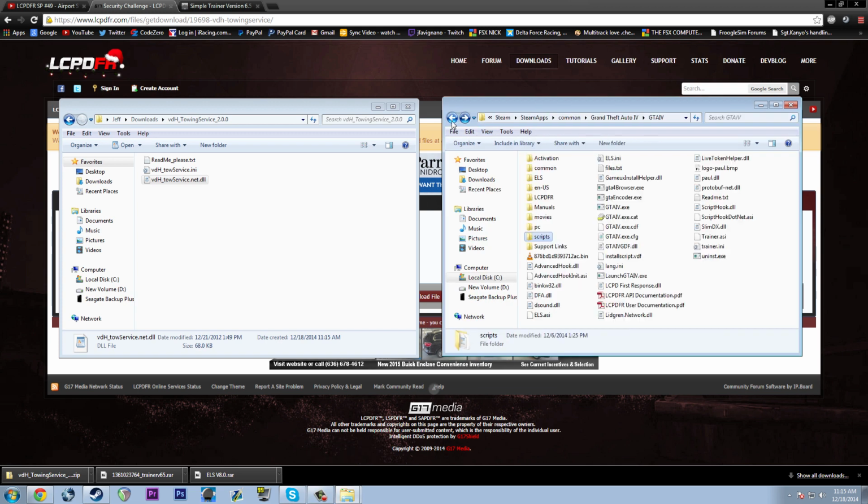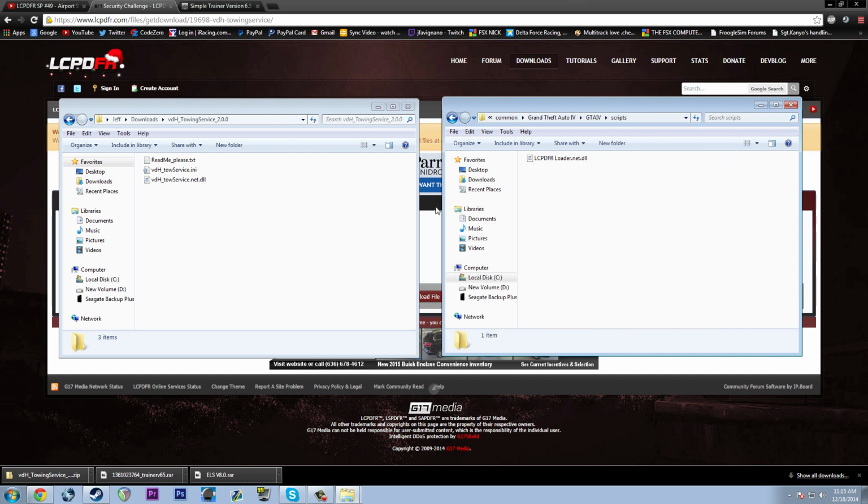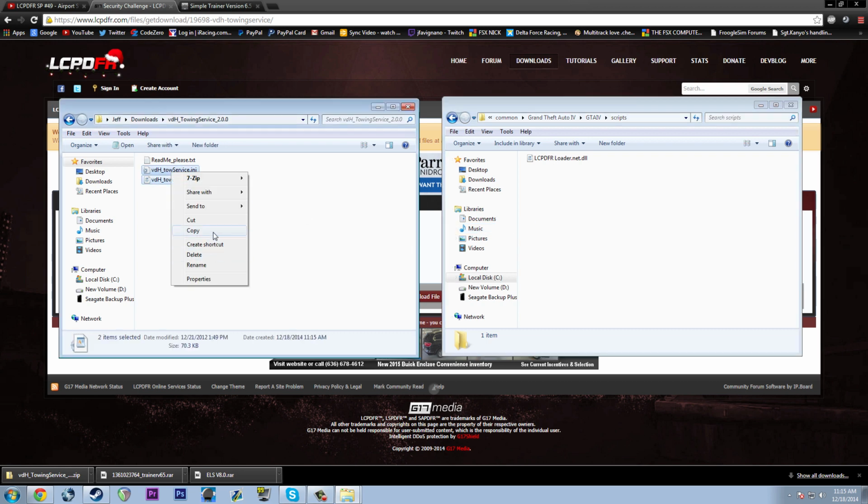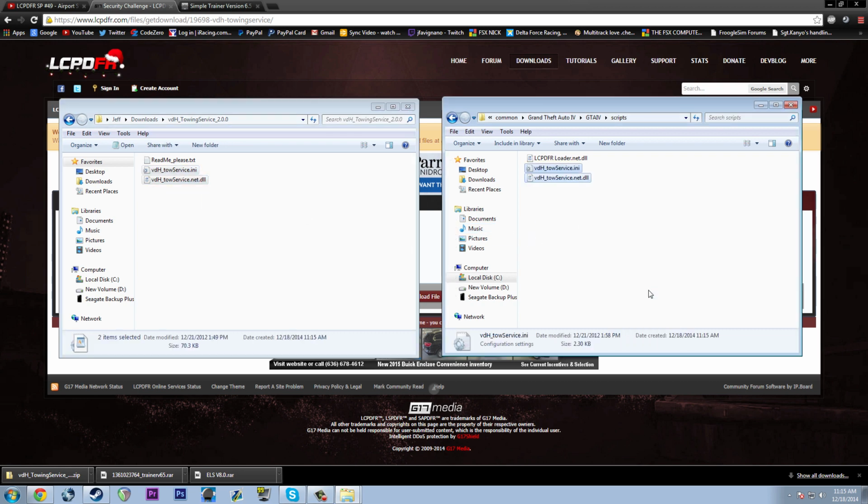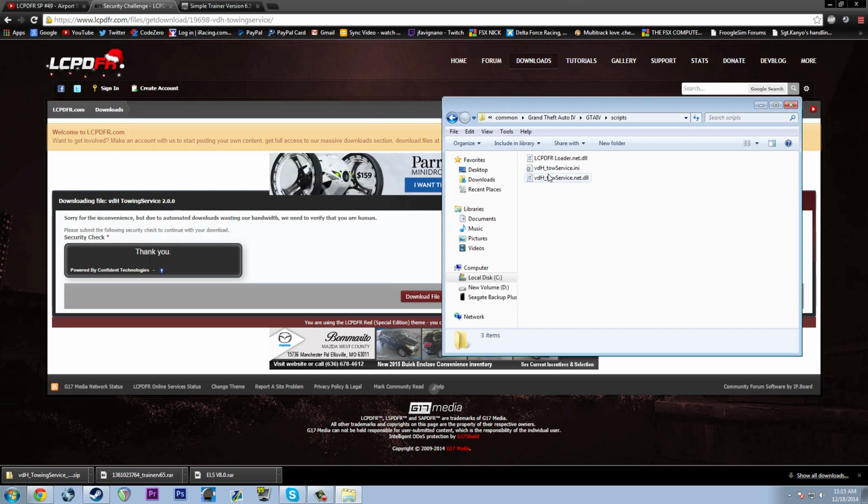If we have a DLL mod, which is a script, it's going to go in there, and then the Advanced Hook and these guys are going to look in the scripts folder and go, hey, there you are. I can load you in the game. Pretty cool. So let's just go ahead and copy these both over into our scripts folder. Now we'll have the towing service installed.